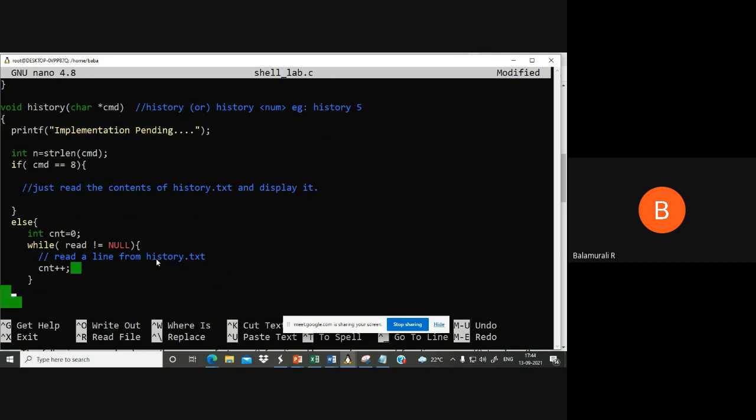But now the file pointer would have come to the end of the file. So you have to rewind the file pointer. There is some command available in C to rewind the file pointer. You have to check it out. Using that command, rewind the file pointer. When you rewind, the file pointer will point to the beginning. Now we know how many lines.